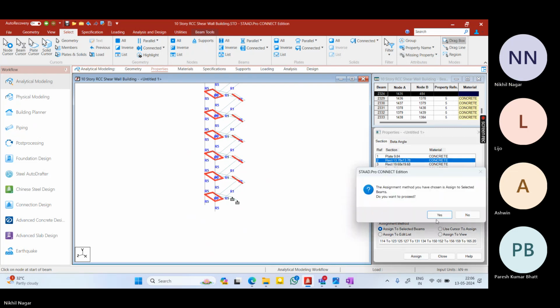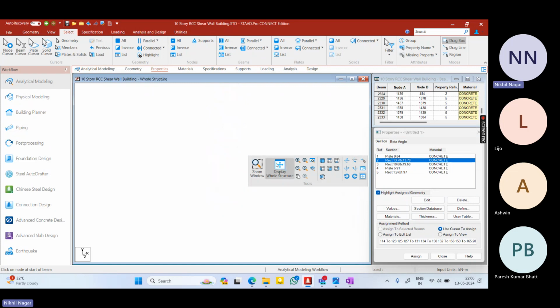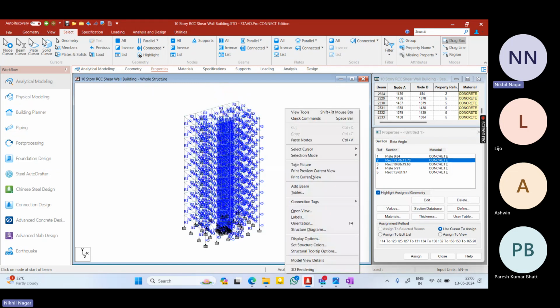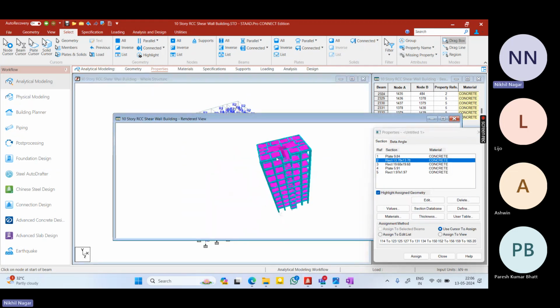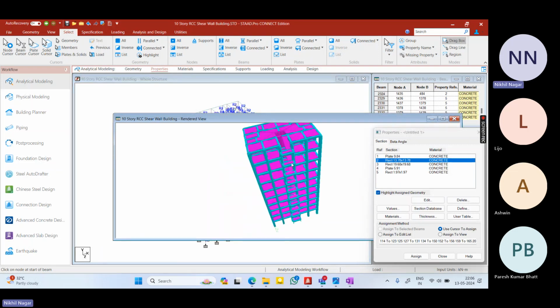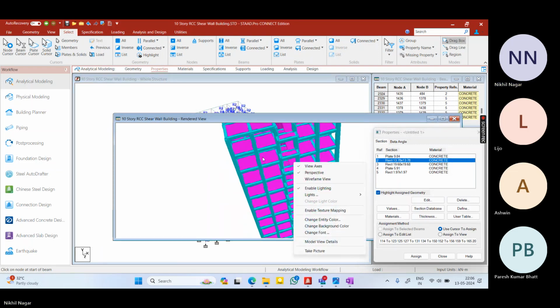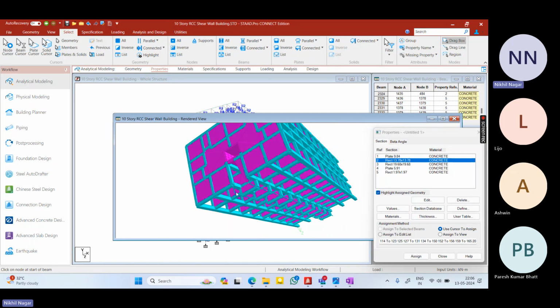Yes. So now we go again to the 3D rendering, then it is perfectly joined to all our members. So these are just 50 and 50, no?